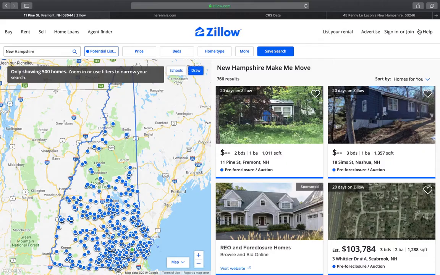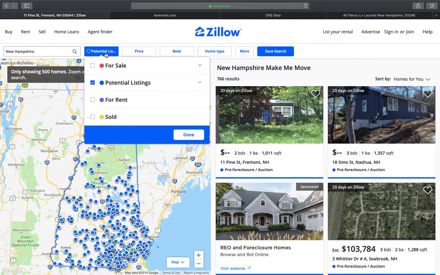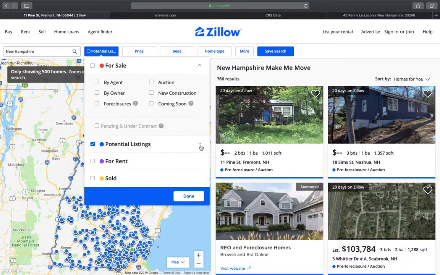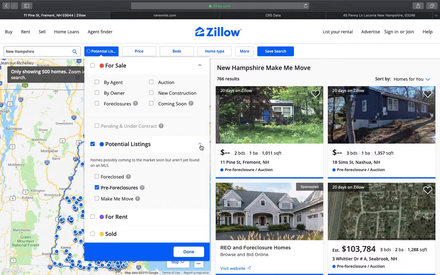So now what we're going to do is scan Zillow for homes that are in pre-foreclosure or an auction state. So what we're going to do here is go on Zillow and hit potential list. We're going to open up the for sale. We're going to open up the potential listings.